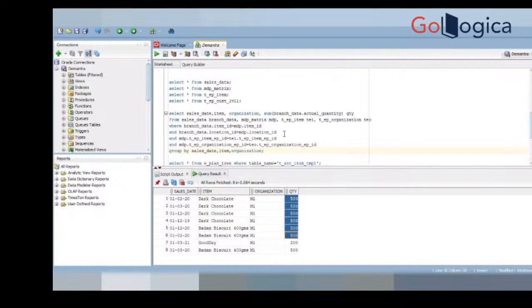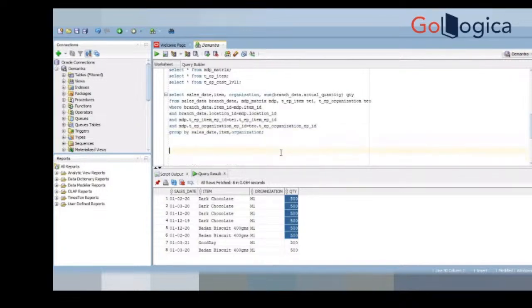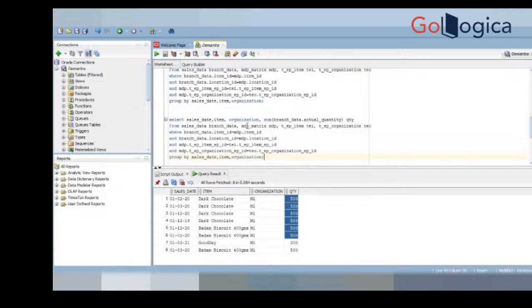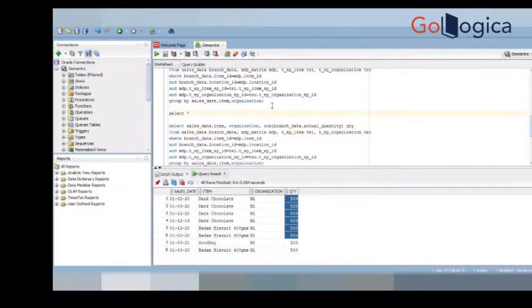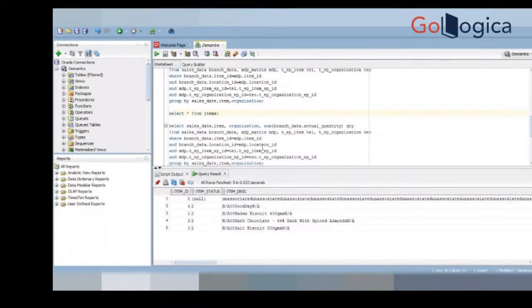Okay, so this is the MDP metric table. MDP metric has both the item specific information and the location, or you can write the same query the other way around also. There are two more tables which store the hierarchy information separately. Instead of MDP metrics, I need to take the two other tables. One is item, I think it's item or items. Let me query that. Items. So it should be item, and there should be one more table called location.